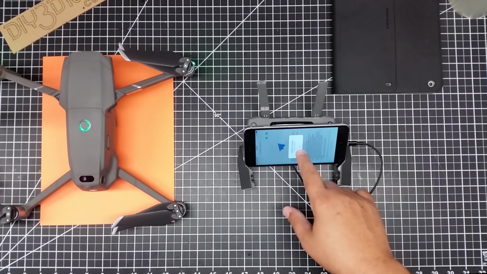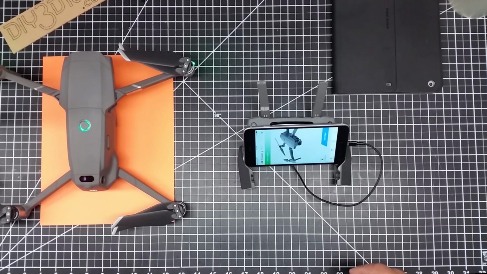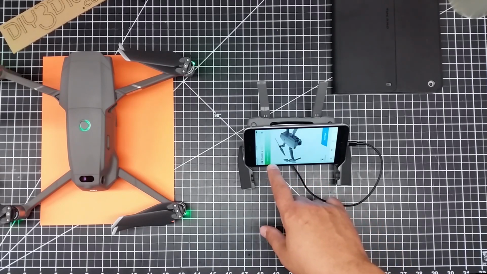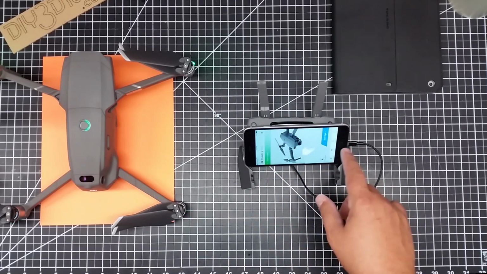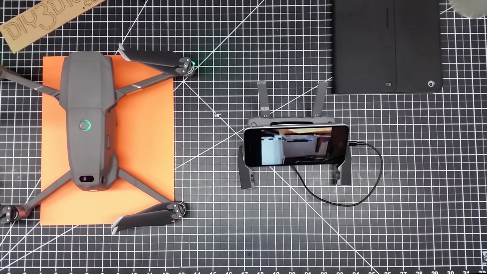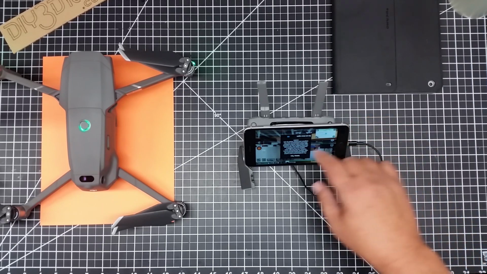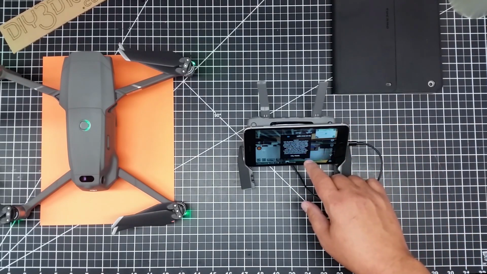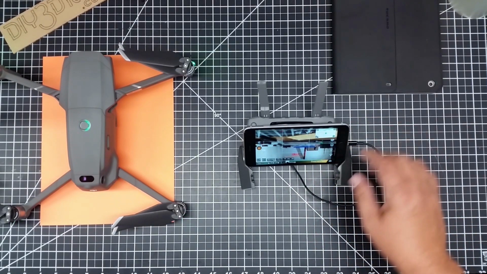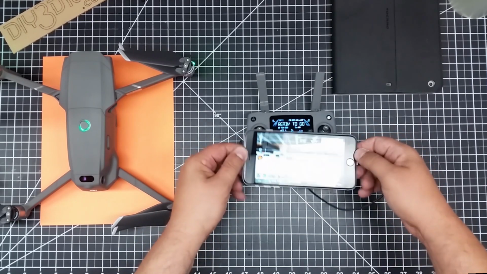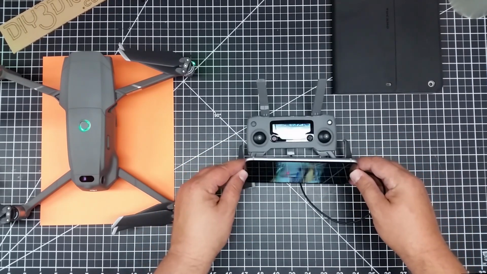Okay, so it says update complete, so I'm going to click OK. It says update complete on the screen here. I'm going to go to start flight, showing the backside of my basement. I'm going to say safety tips, don't show again, and see if I can get the phone to tip the right way.